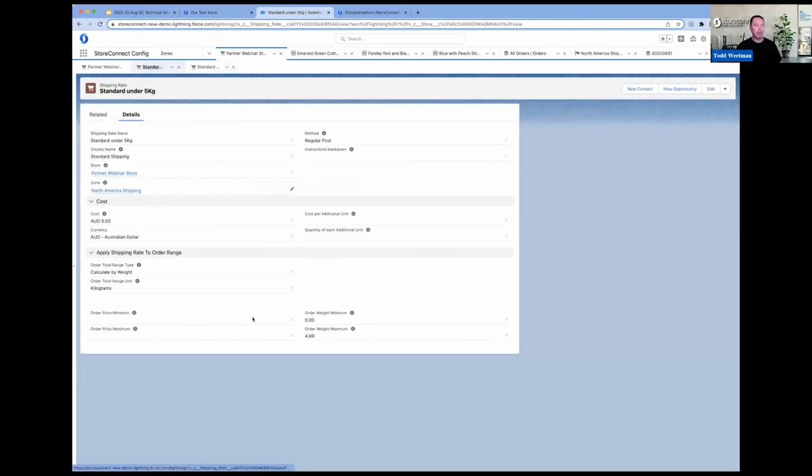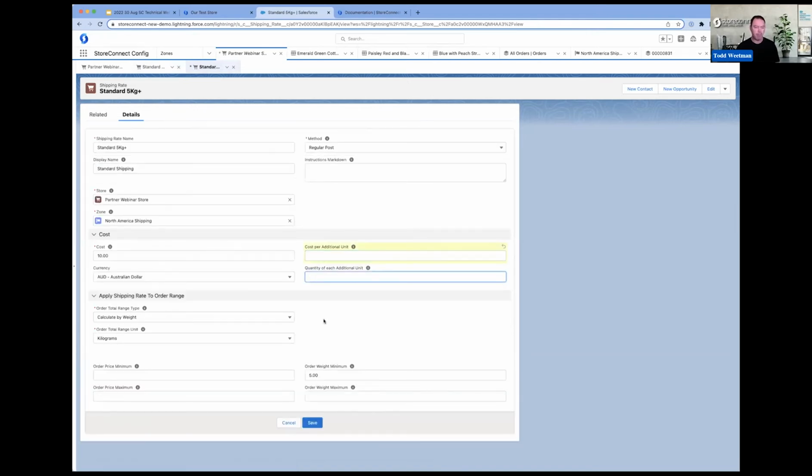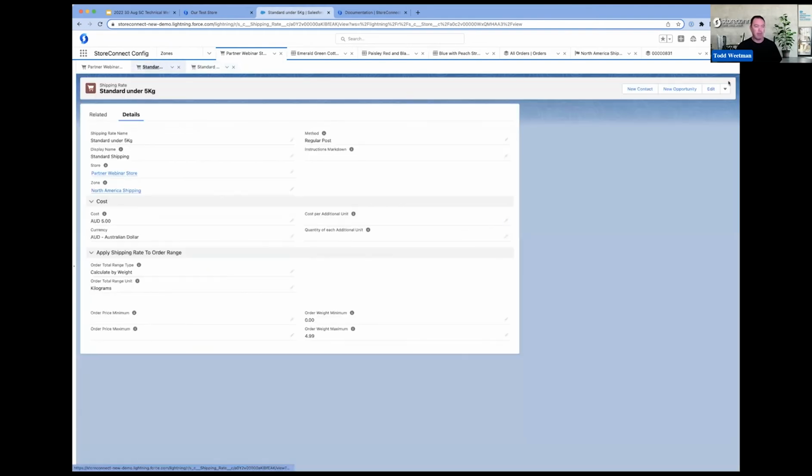So we're going to recycle our shipping rates again. In fact, we're going to reuse, we're going to keep these ones. We're going to have the 5 kilograms or under and the above 5 kilograms. I'm just going to make this back to how we had it before. And we're going to say that's $15 for 5 kilograms and above. All right, and then we're going to just clone these to create our express shipping.